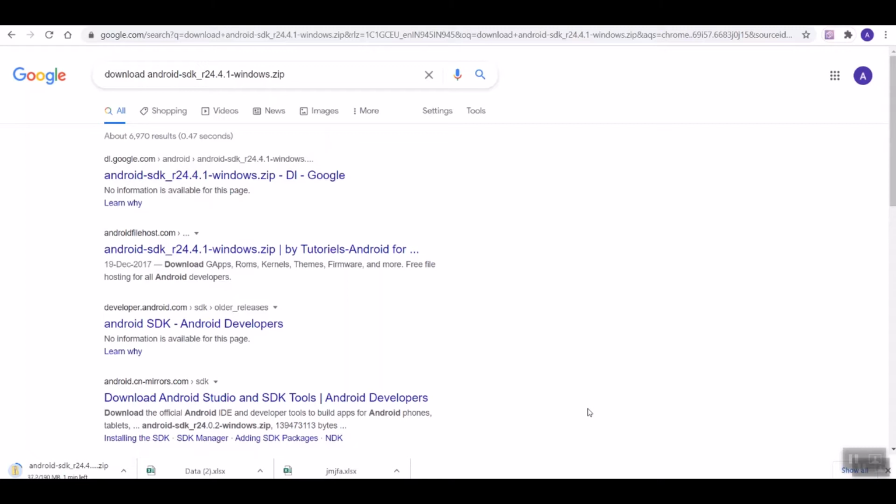It may take only a few seconds. It says 190 MB. Based upon your internet speed, it will take time. Once it's downloaded, we can install it. It's partially completed. In less than a minute it will complete the download. Then it's completed.